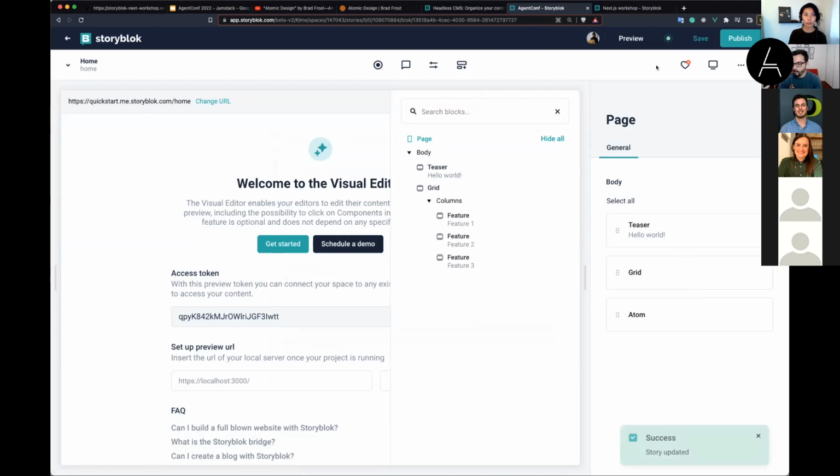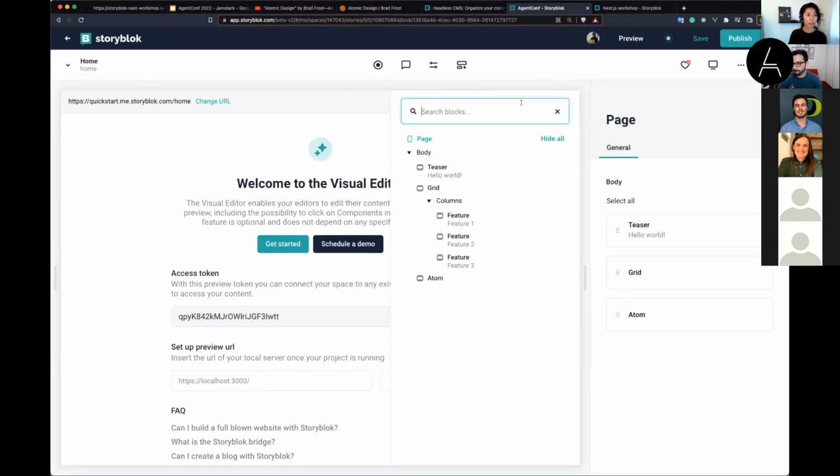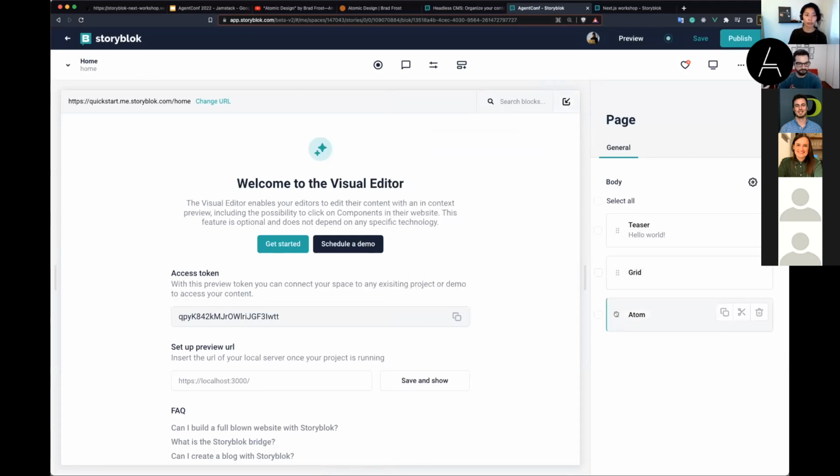I had to hit save, that's why it wasn't showing in this tree. Now it's added. And of course, if I want to move this item into the nested area of grid or any other component, I can also do that. You can easily do drag and drop too.